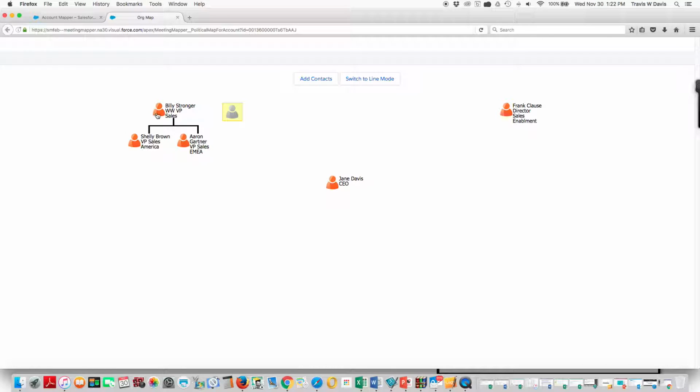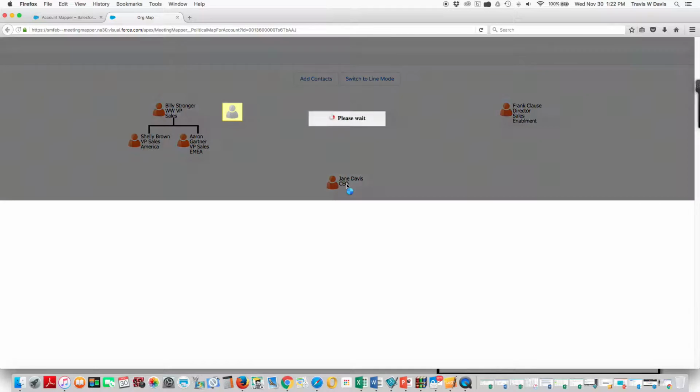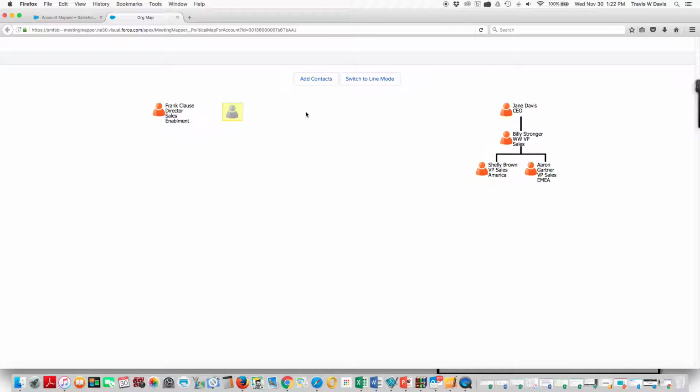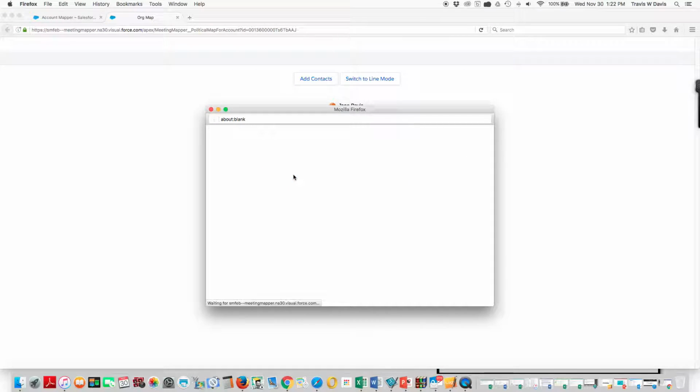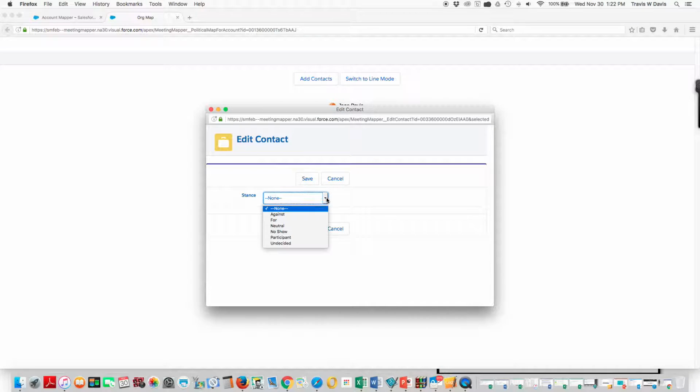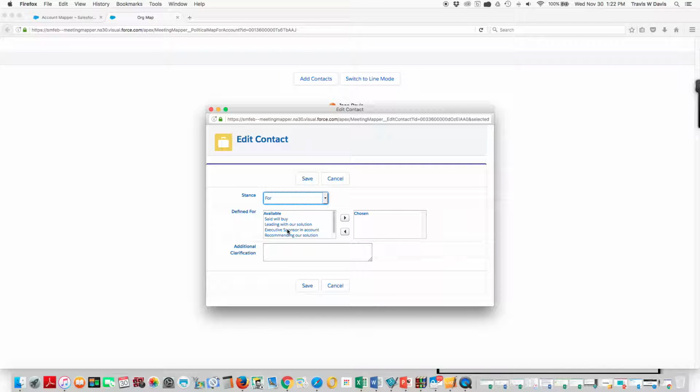So what I found out is that, of course, Billy reports to Jane. She's the CEO. And that Frank also reports to Billy of Worldwide Sales. So now I'm building out my org map. And as you can see, they don't have a role or stance, but maybe I know that Shelly really likes what we're doing. So I can right mouse click on her, give her a stance of 4. And why is she 4? What are some initial indications? Did she say or do one of these in this defined field?